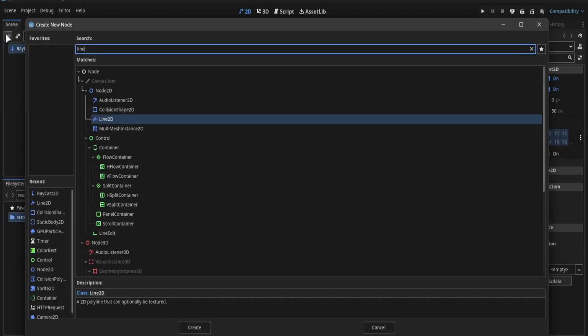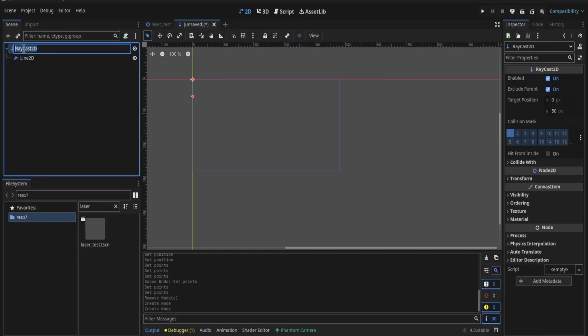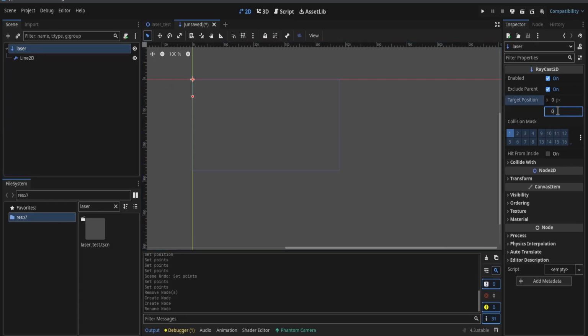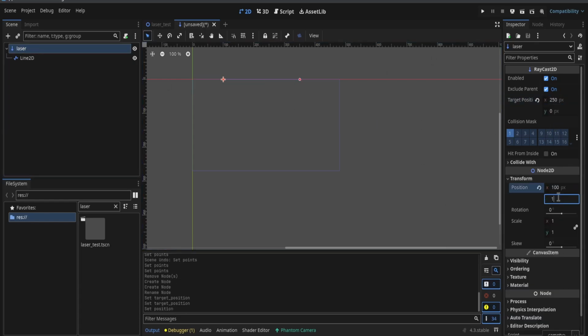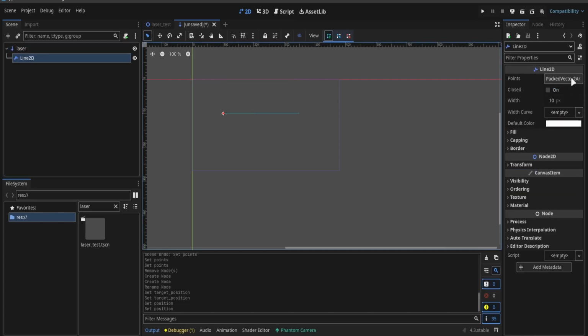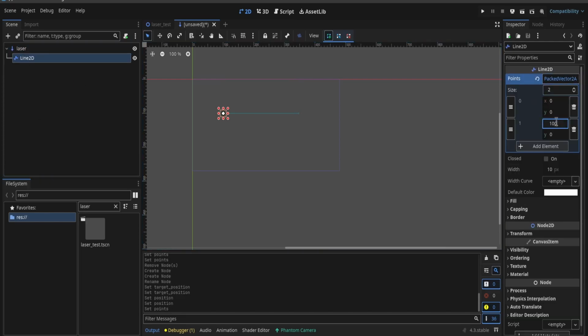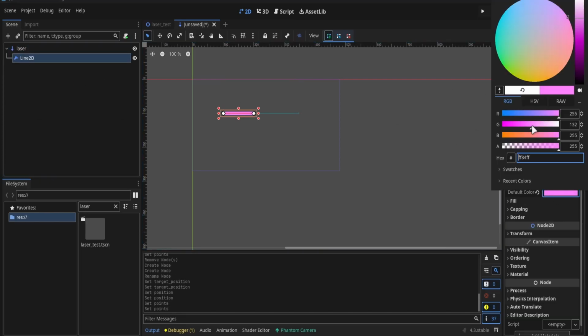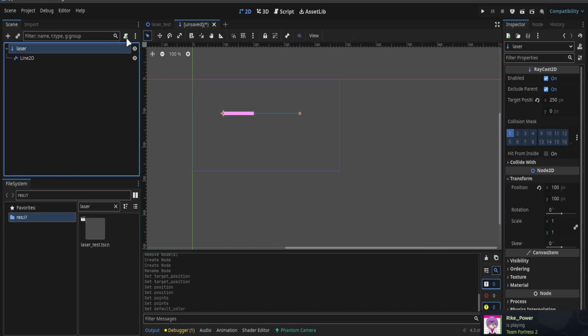First we add the RayCast2D and Line2D. We can rename our RayCast to Laser, and change the target position. We add the size 2, make the second point 100, and change the color to whatever we like. Then we add the script to our laser.